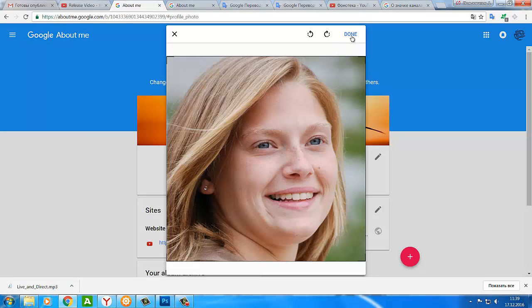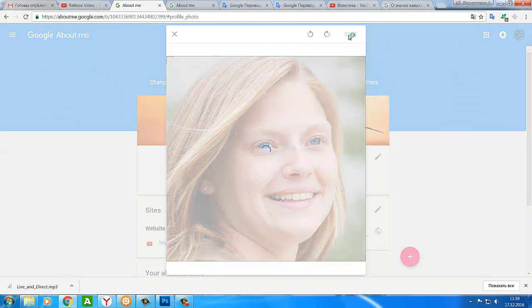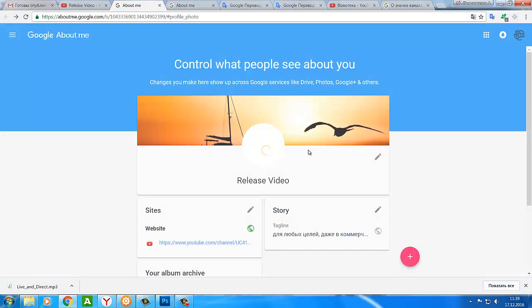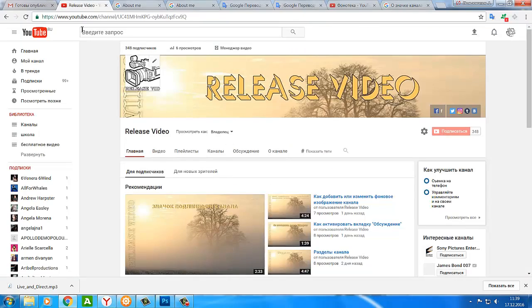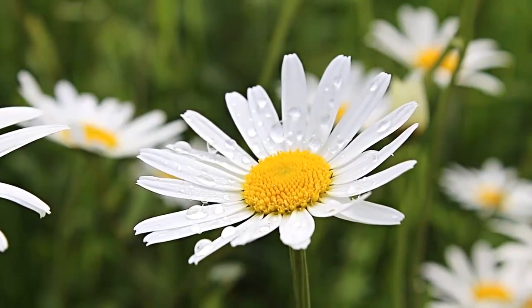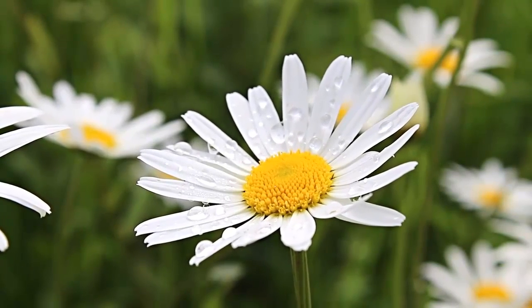Sign into your account, open the guide and select My Channel. Place your cursor on the channel icon in the upper left corner of the background image. Click on the icon, select Edit, and follow the instructions on the screen.